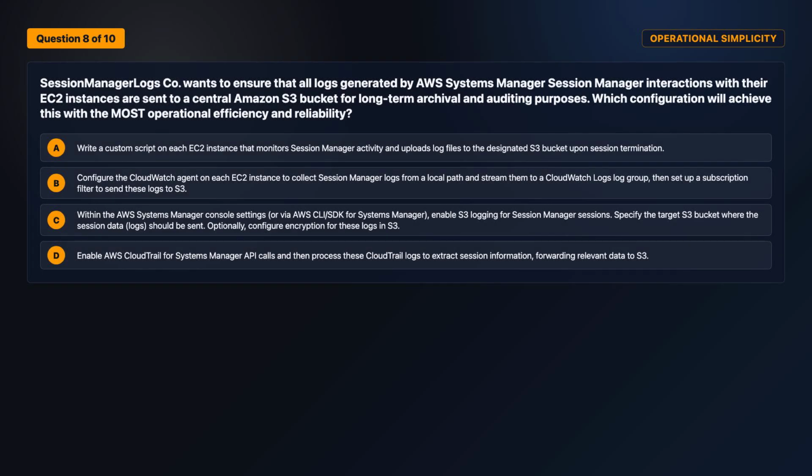Now, question 8. The obvious answer may be bait. Session Manager Logs Co. wants to ensure that all logs generated by AWS Systems Manager Session Manager interactions with their EC2 instances are sent to a central Amazon S3 bucket for long-term archival and auditing purposes. Which configuration will achieve this with the most operational efficiency and reliability? Select one answer. Review the answer choices on screen.